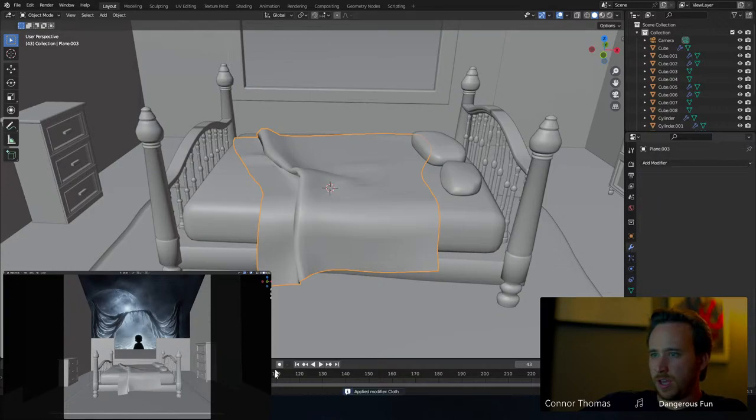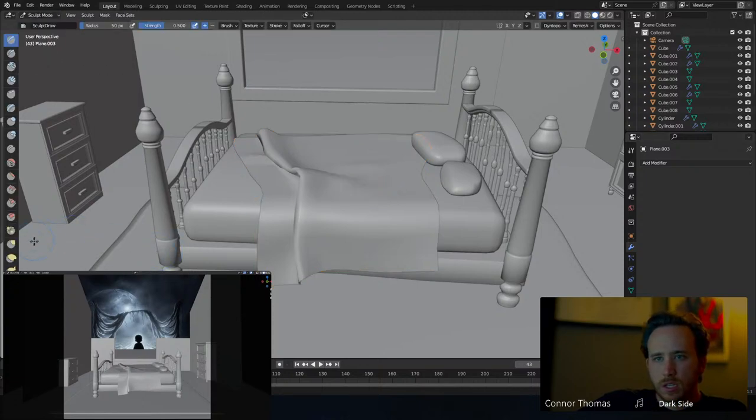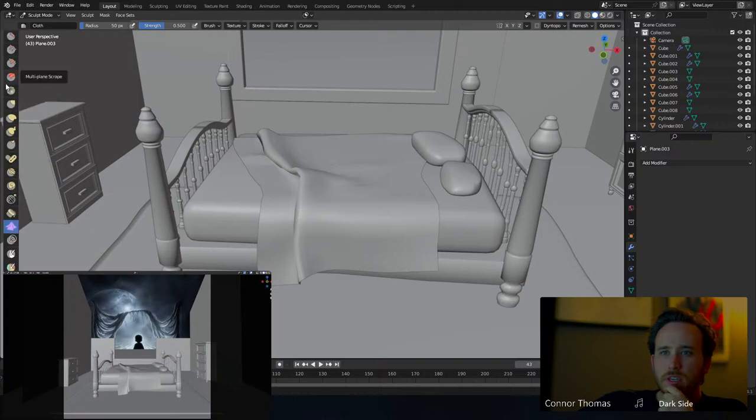And then if I just take that and apply it, we'll try the wrinkle brush. I'm gonna try that. Let's go to sculpt mode. Where is the wrinkle brush? Is it the cloth brush down here? I've only seen online videos of people using it. I'm assuming it's this cloth brush.